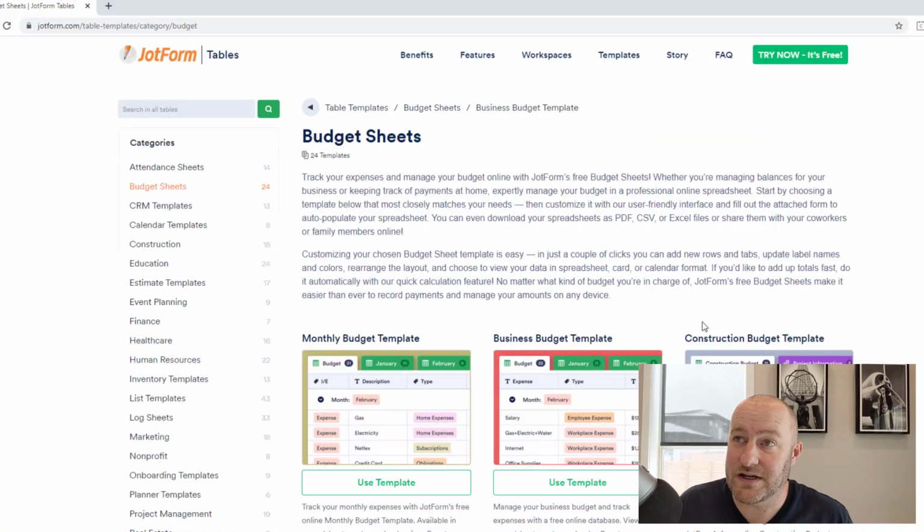But without further ado, let's just jump into the heart of this. We are talking about building a quick and easy budget inside of Jotform. And wouldn't you know it, Jotform has put together some really great templates for us to choose from. So let's pop on into my screen here.